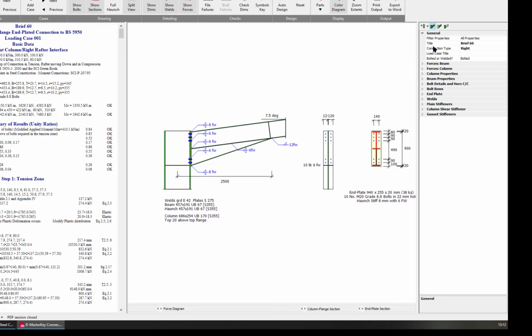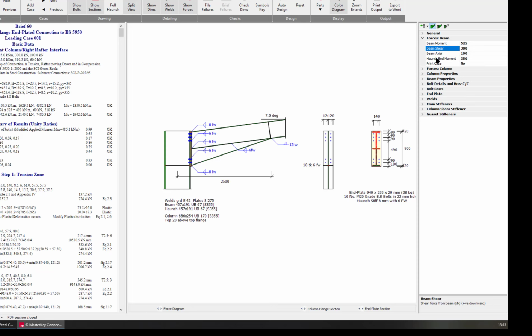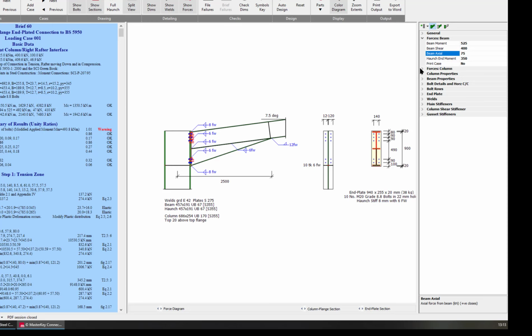First of all, let's look at the forces in the rafter. Moments 450, I'm going to make that 525. The shear is 300, I'm going to make that 400. And the axial of 100 is going to be 75. The end of haunch moment will be 350, so the moment out here. And yes, we will print it.